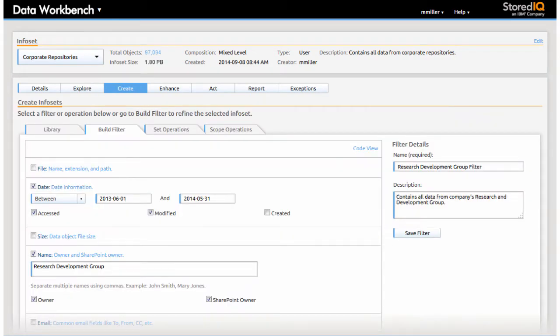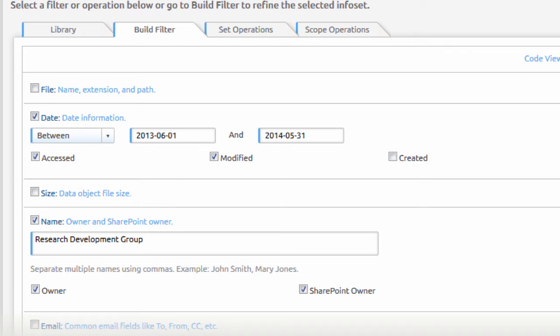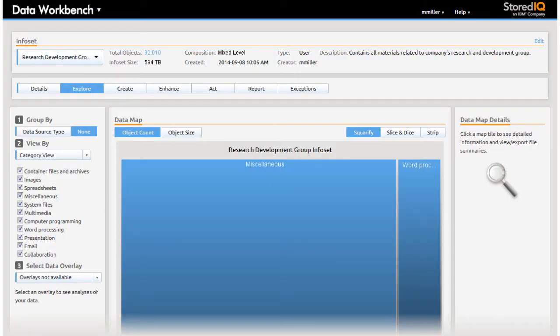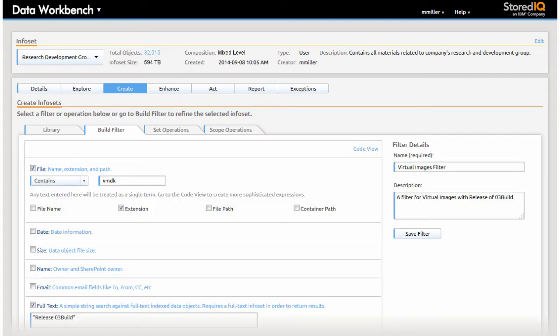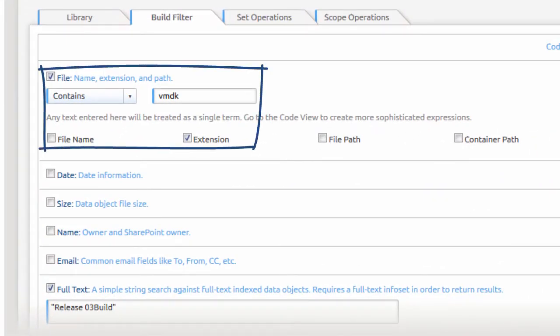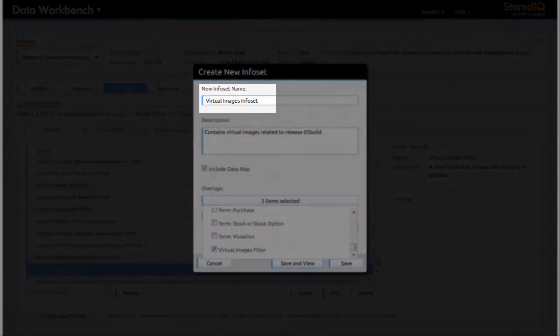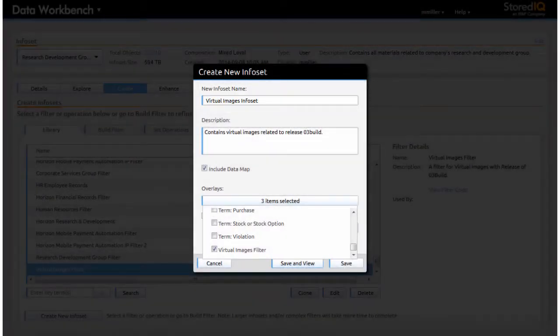Because the virtual images were created during the last testing cycle, Matt selects filters based on the appropriate date range of the test and the owner of the project. While previewing the infoset, Matt notices that the miscellaneous category is still the dominant category. For his cleanup efforts, Matt targets obsolete virtual images for the new product by selecting the appropriate file extension and full text release filters. Matt then creates a virtual images infoset for this material.